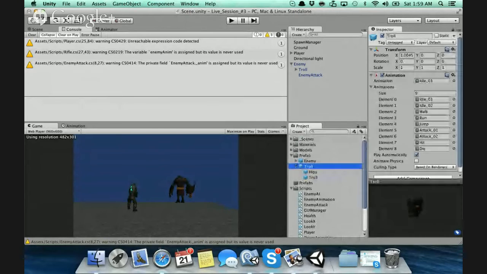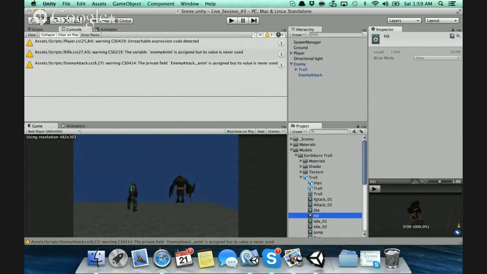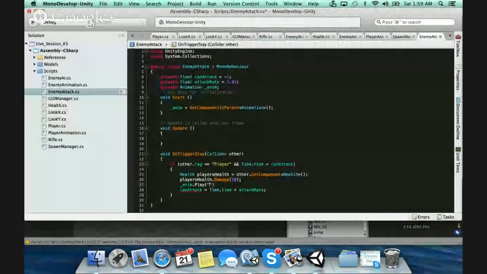Hold on. Models. Okay, he's got attack 01. Which one's better? We have that one and we have this one. Okay, we'll use that one. Yeah, we use this one, I guess. Or no, we use that one. All right, so attack-01. Attack-01. Let's see if he plays that.